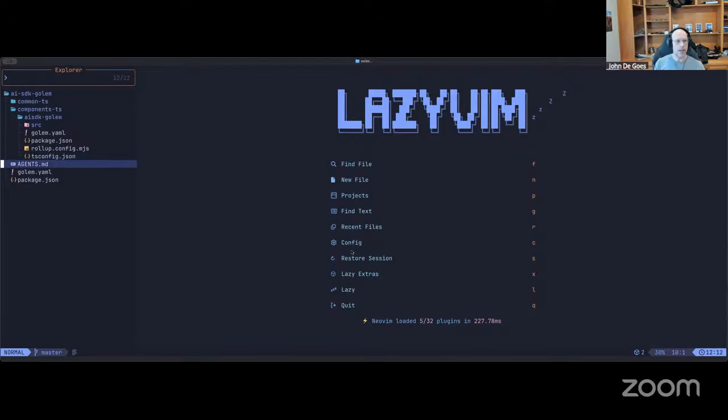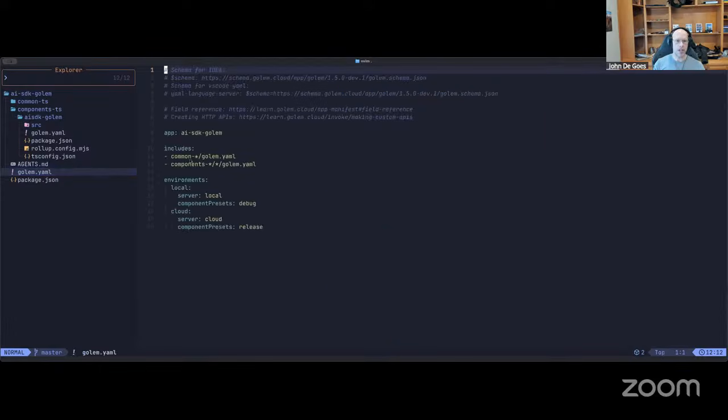You can see down here, there is a so-called Golem application manifest file. And this just contains some information on what should be included as part of the overall building and deployment. And you can see the common stuff is included and all the component stuff is included. And then we've got two different environments here, local and cloud. This is our hosted version. This is the one we'll be using today, which is just local with the local server.